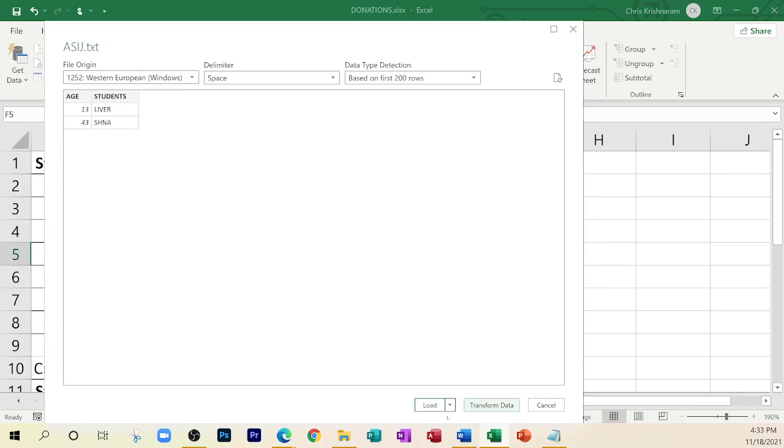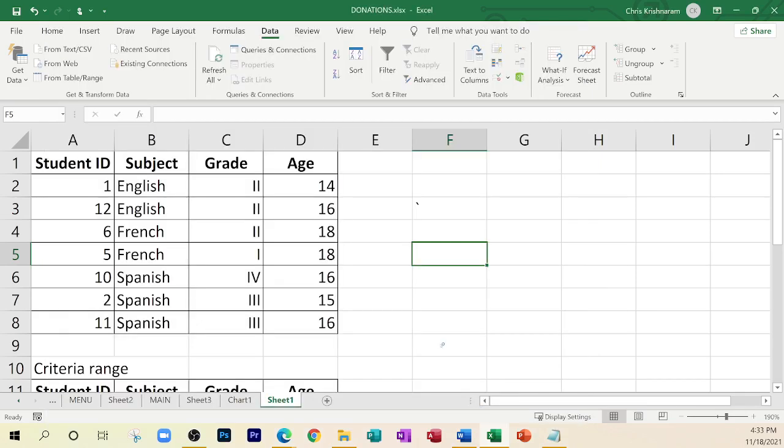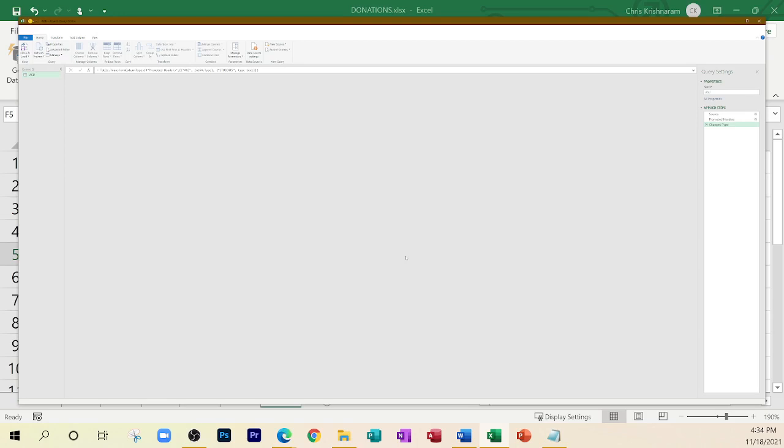And you basically, I think it's transform and imports the data. Or is it import? What's it doing? It creates some type of editor.